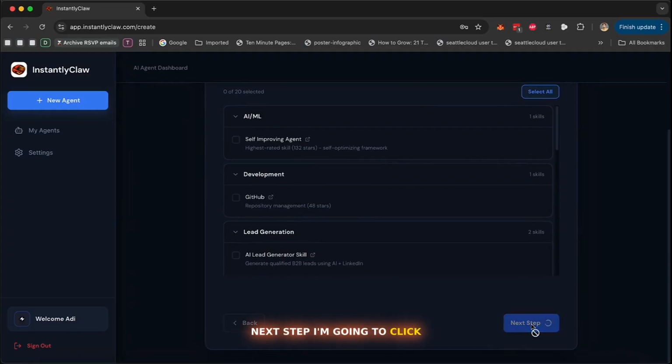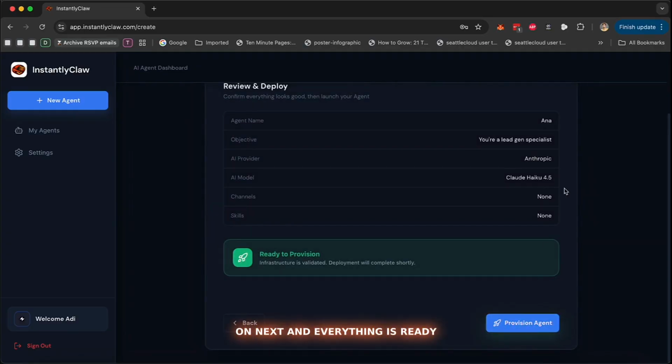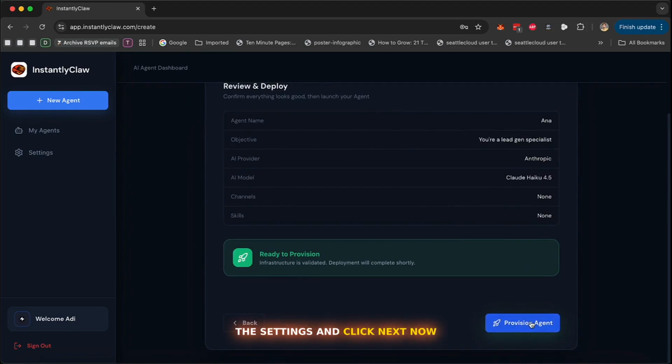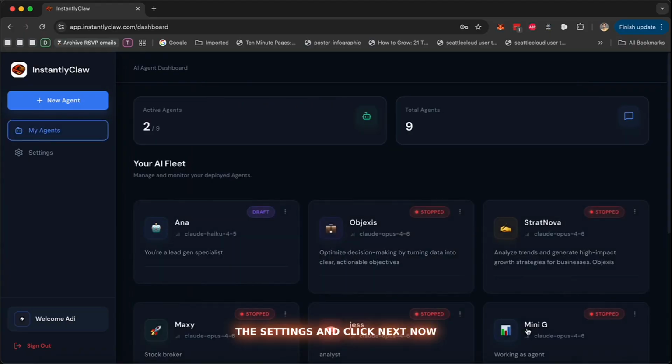Now, next step, I'm going to click on next, and everything is ready. I'm going to just review all the settings and click next. Now, as you can see, the agent is in draft, and in the background we have started setting it up.